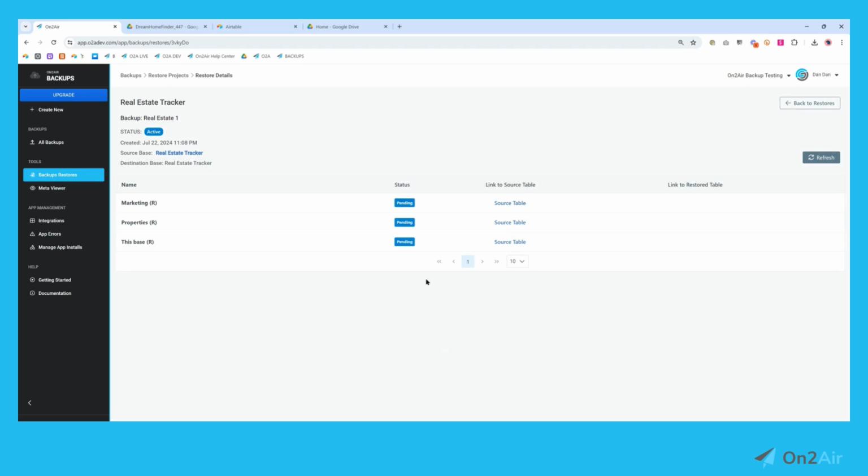Now you can watch the status of your restores. So if you need to, you can click refresh and continue to watch it as it changes. Now that the restore process has run, we can see the status of the entire restore has been completed, and you can also see each table that has been completed. We also include a link to the source table, so the original table that you wanted to restore, and then a link to the restored table where the new data is stored. So let's click on this properties table.